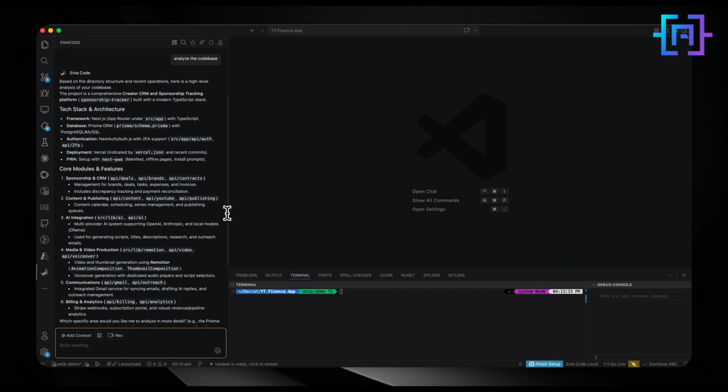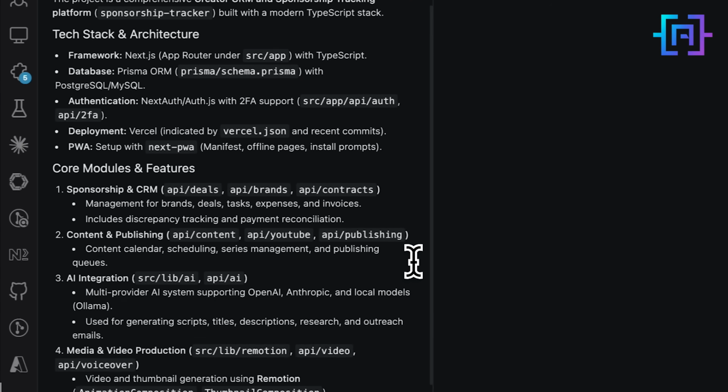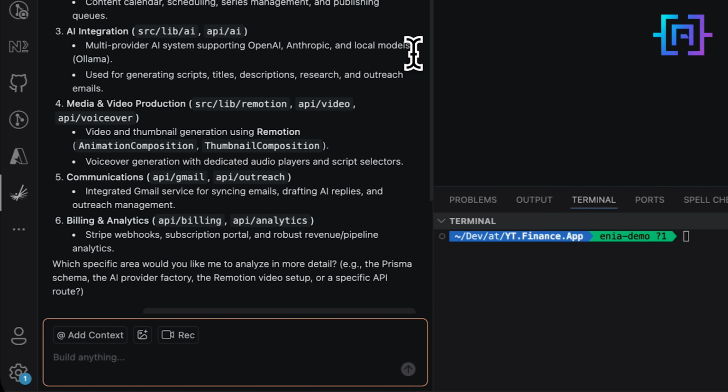First test. I want to know how well Enia understands this code base from a cold start. No setup, no context files, just analyze this project and tell me what you see. Watch what it does. It is not just reading folder names, it's reading files, cross-referencing patterns, building a picture of how this code base actually works.